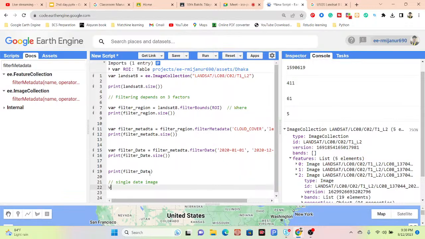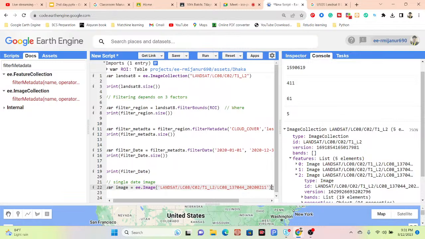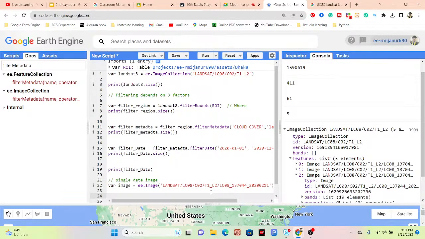For that, I simply take a variable. Suppose I put the variable name image, and then use the ee.Image function and paste the ID which I copied here. Now to display the image, I add a layer using Map.addLayer. I want to display the image which is stored in the image variable. Simply copy and paste it here. Now click run.